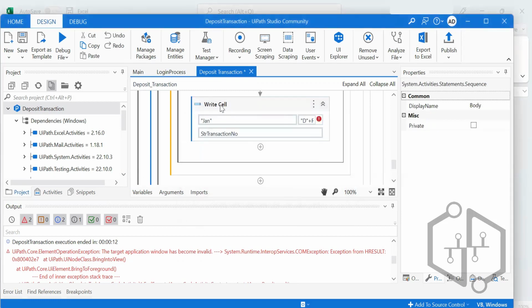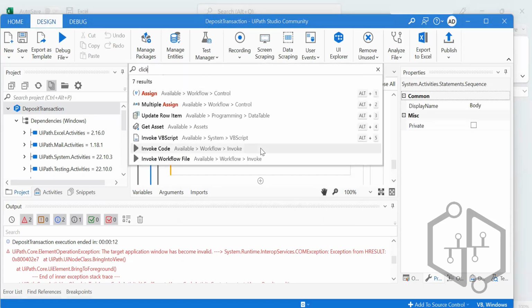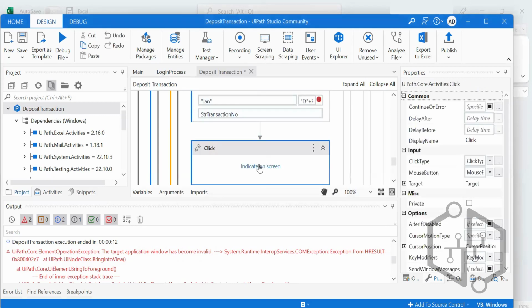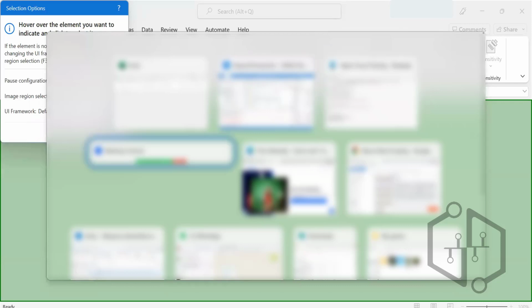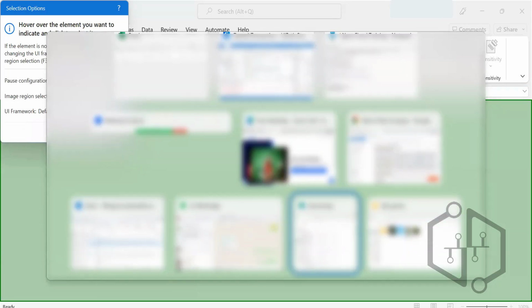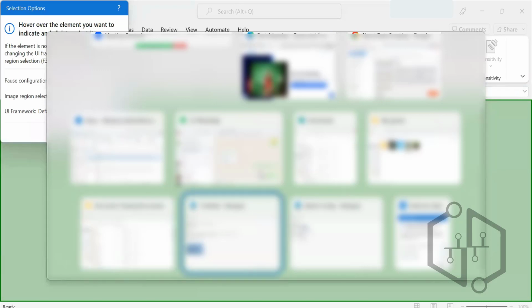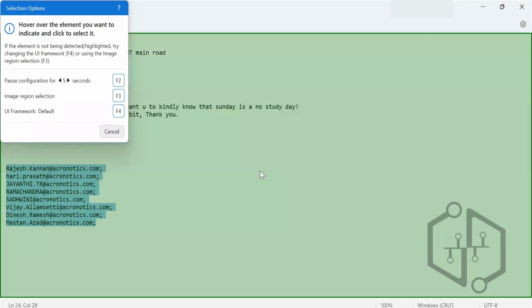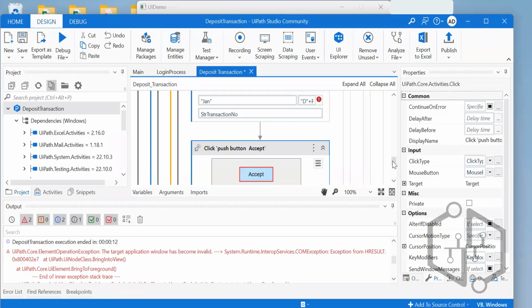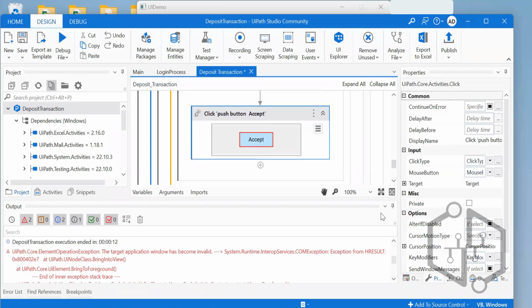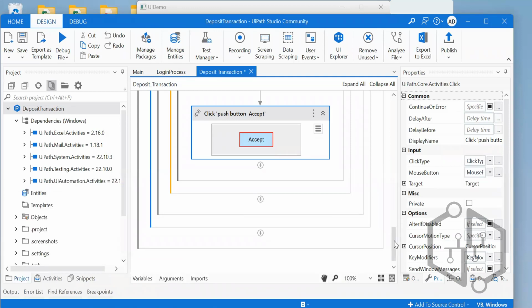Okay, Ajit, I wrote the cell. What is the next thing I need to do? I need to click that accept button. Where is that application? I think it is closed. Okay, Ajit, now what's the next thing I need to do? You tell me. Let me just close it. Tell me what I need to do with it.